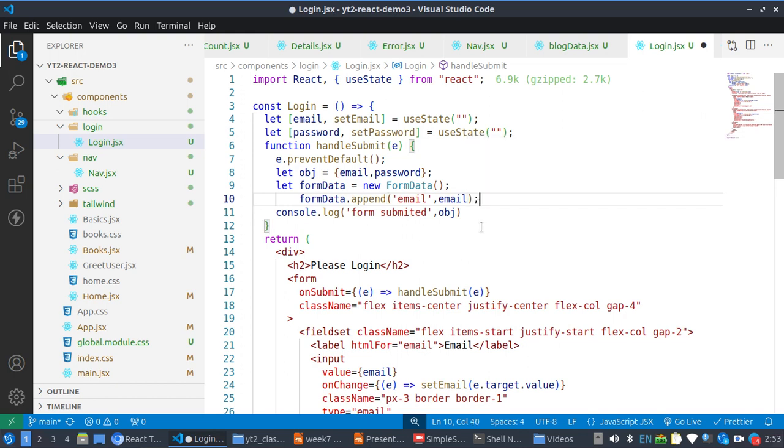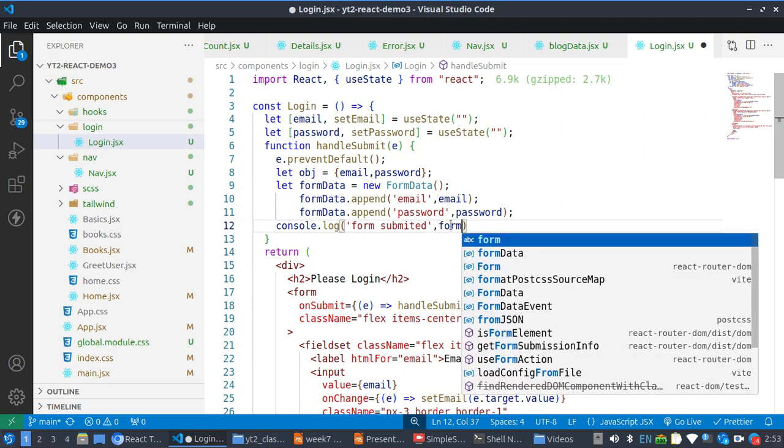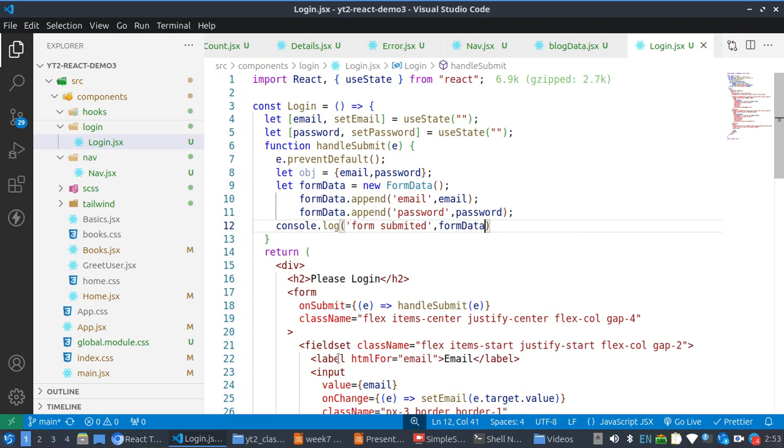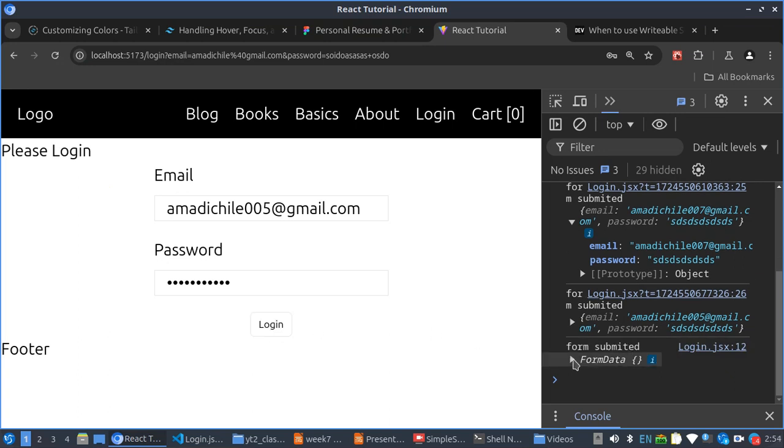It's not actually difficult. So the next thing here, I'll put my password, and I'll put password. Now instead of sending this object here, I'm going to send formData. Let's see if you're going to get anything from the output. If I click on send, notice I'm getting an empty object.